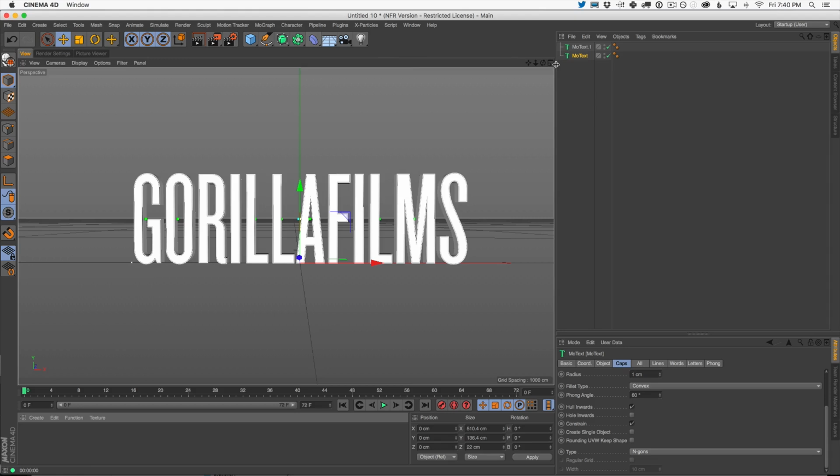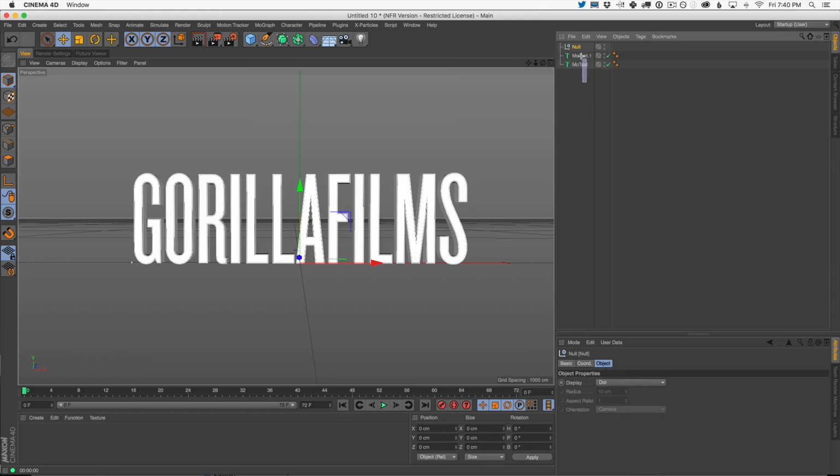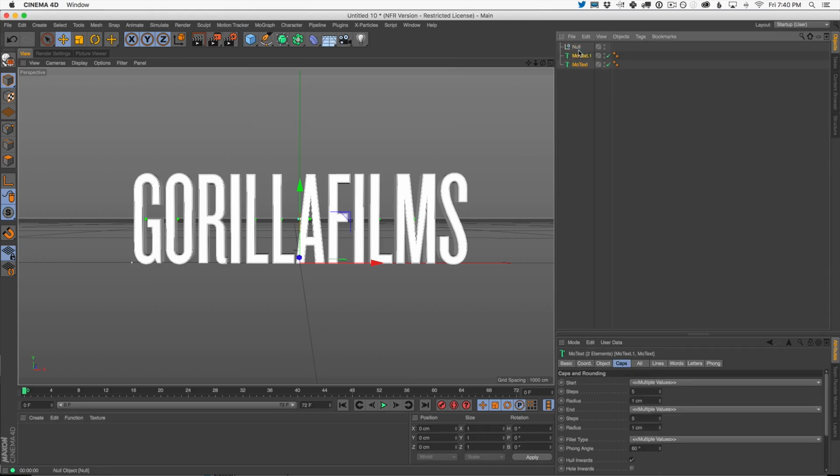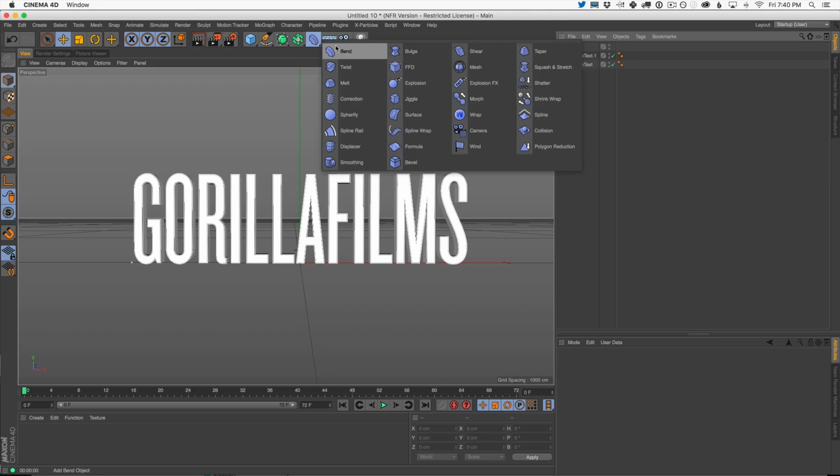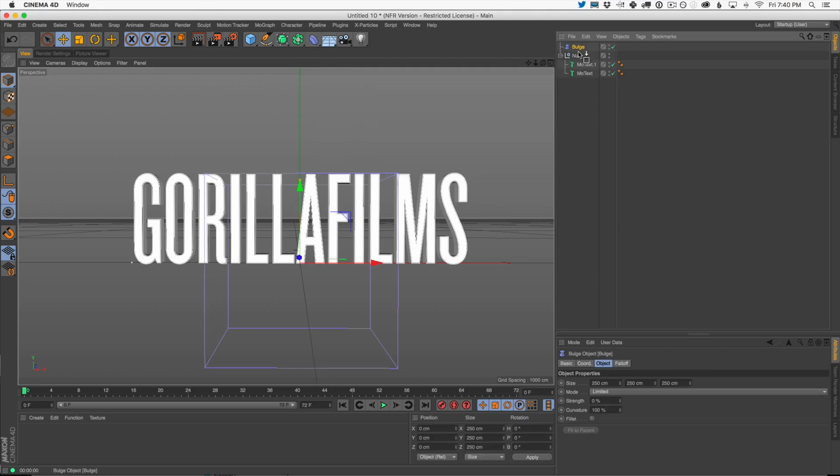I'm going to put these both in a null. So let's grab the text here and put it in a null. And I'm going to grab our bend. Nope, we're going to use bulge. That's what it is. Now, what we could do is actually set this up really nice. We could make it a child of one of your text pieces. And then there's this nice button called Fit to Parent. Boom.